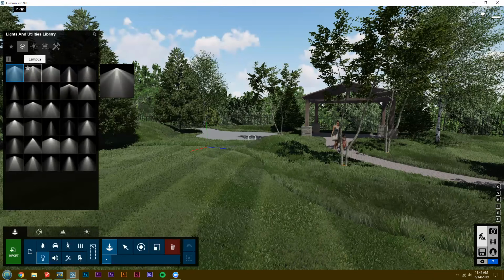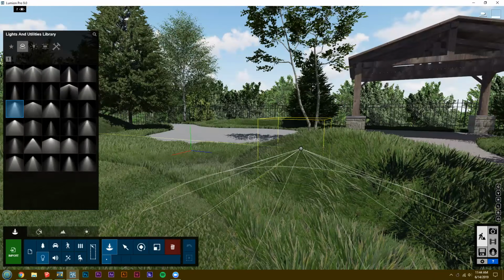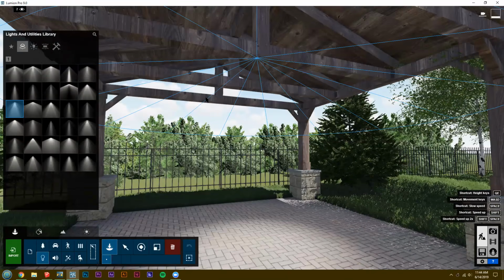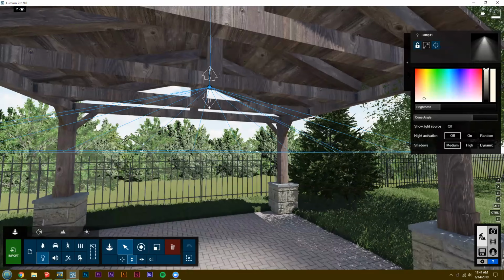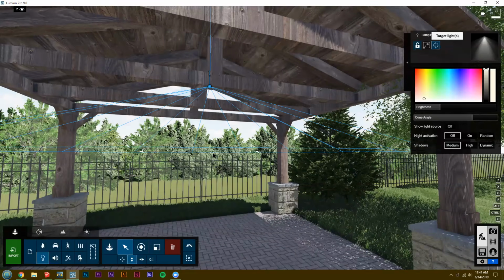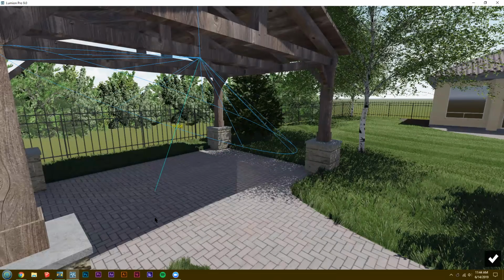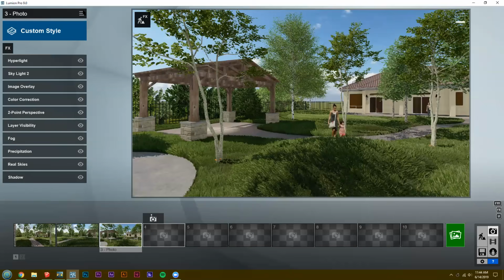You could just place them. And from there, you can change the height, the color of them. You can change the direction if you go up to this little target. You can change which way it points. And I'll try to do something pretty quick in one of these renders, to demonstrate that.